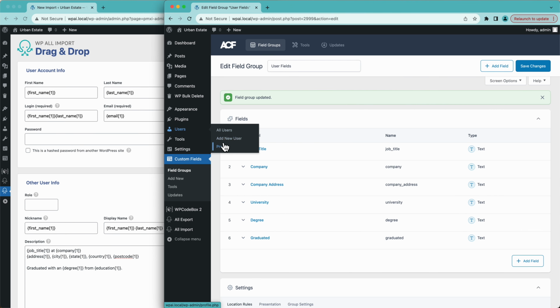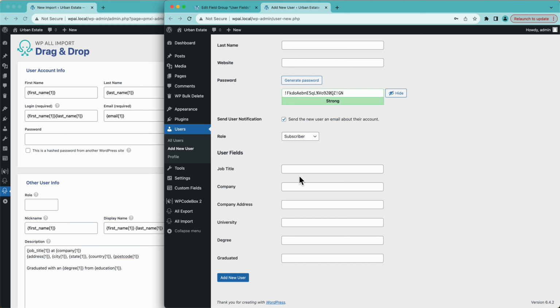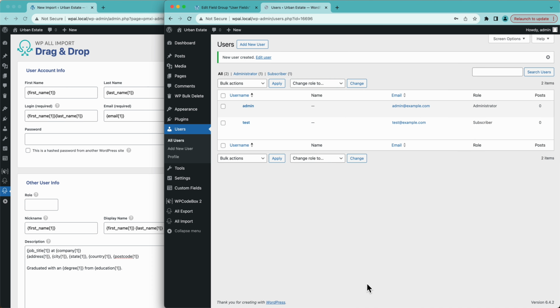So now we'll go to all users, add new user. They're going to be a subscriber. We'll just call this test. Their email address is going to be test@example.com. And then here's all the fields I just created. So we'll just add data for these so WP All Import can see them. We'll add a new user.